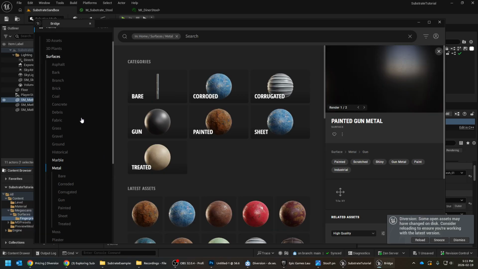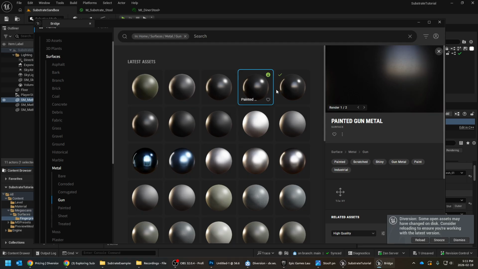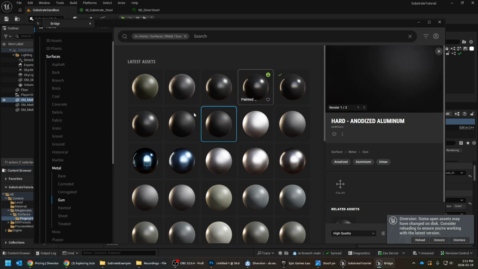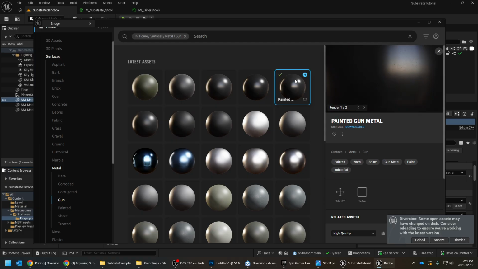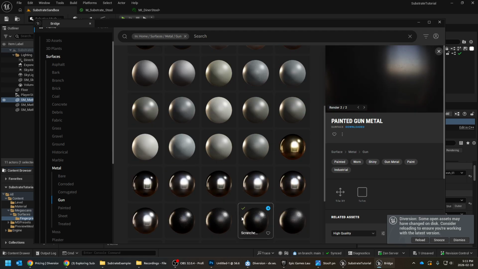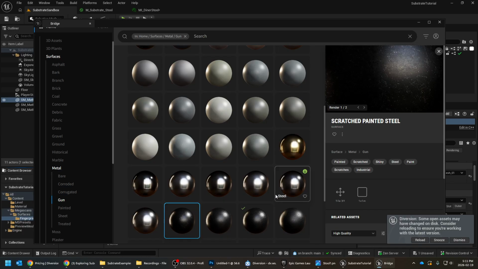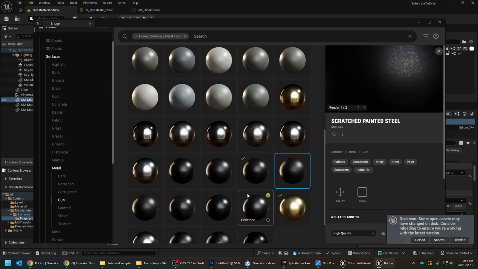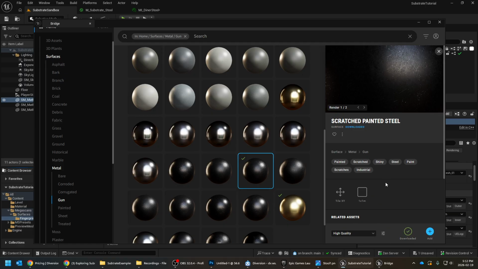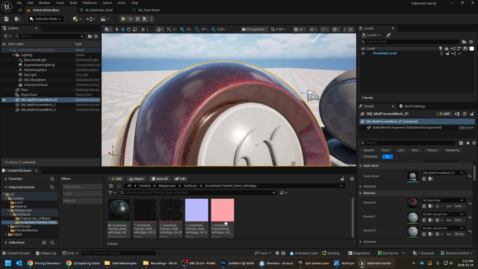So let's go to metal. Yeah, this might be subtle enough. I'm just looking for some scratches or something that really digs into that top layer. So I'll try this one, and I'll add this to my project. And now I have a couple of textures to work with.